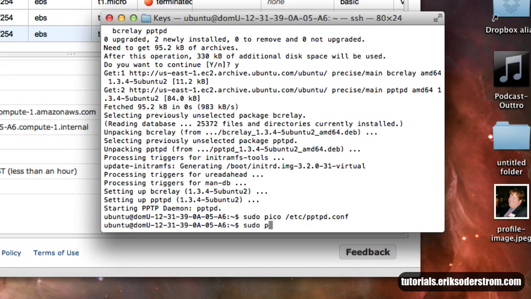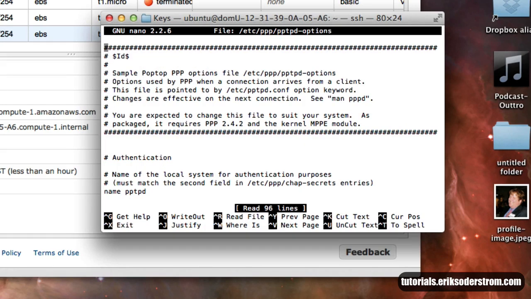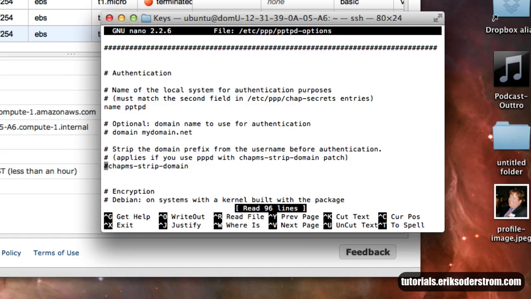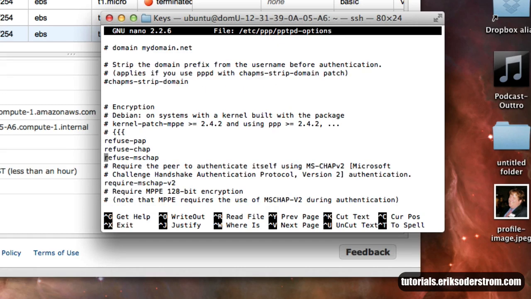The next file, again sudo pico, the next file we're going to edit is /etc/ppp/pptpd-options. And then what we're going to do in this file is set up our DNS servers. And I'm going to use the OpenDNS servers.